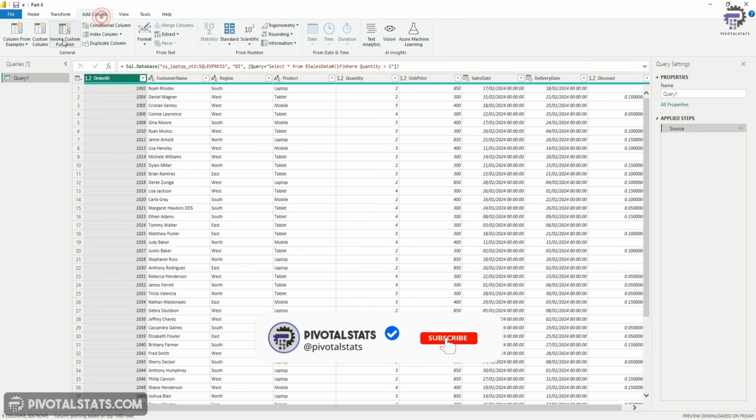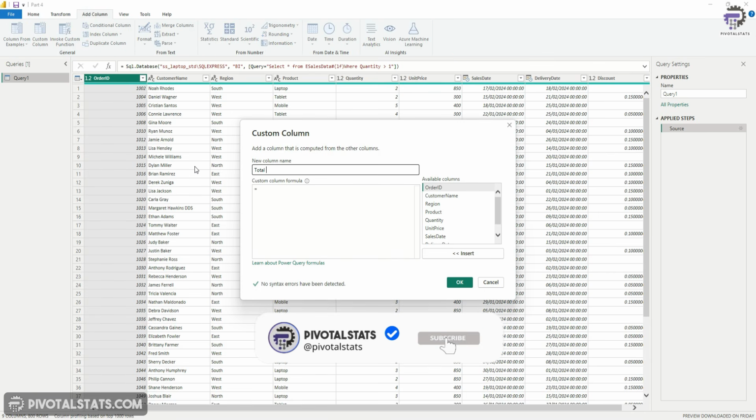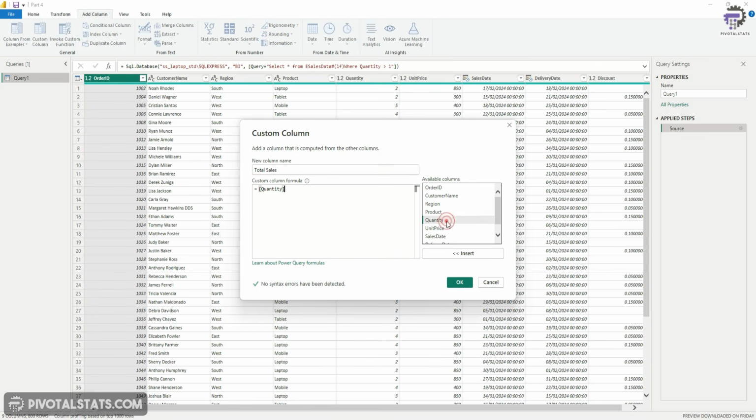So Add Column, Custom Column, Total Sales, quantity multiplied by unit price, and then that amount multiplied by 1 minus discount amount. So which means if the discount was 15%, 1 minus 15%, which is 100 minus 15%, would be 85%. And that 85% will be multiplied with this calculation to give you the final total sales value after discount. So I'm going to click on OK.